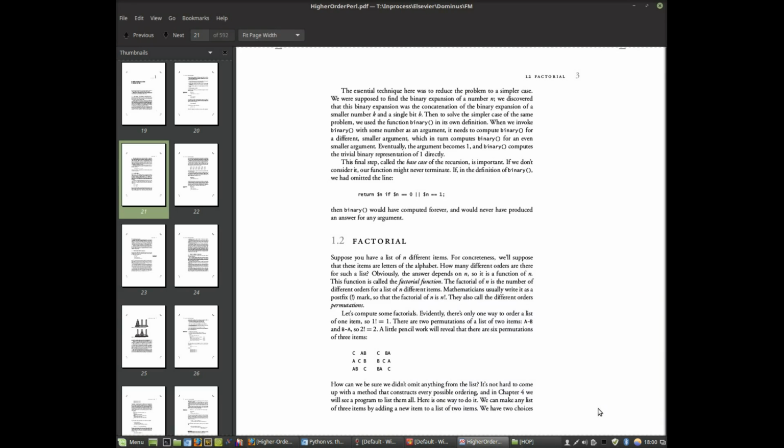The essential technique here was to reduce the problem to a simpler case. We were supposed to find the binary expansion of a number n. We discovered that this binary expansion was a concatenation of the binary expansion of a smaller number k and a single bit b. Then to solve the simpler case of the same problem, we used the function binary in its own definition. When we invoked binary with some number as an argument, it needs to compute binary for a different, smaller argument, which in turn computes binary for an even smaller argument. Eventually the argument becomes 1, and binary computes the trivial binary representation of 1 directly.